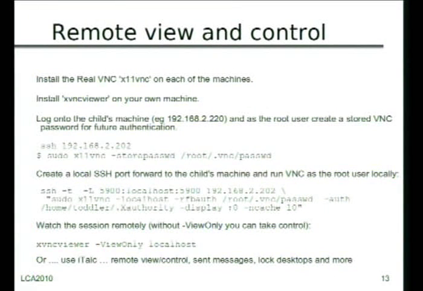Okay, the last thing I wanted to talk about in the presentation is remote view and control. Again, the best thing about parental controls is being with the child in terms of monitoring, making sure that the right sorts of sites and things are being looked at. But if that's not possible, then remote view and control via X11 or XVNC can be used. And this is how it's done.